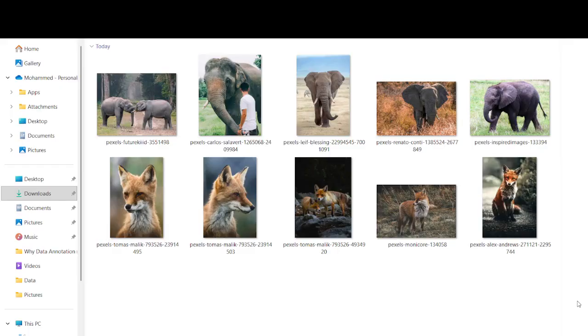In this lecture we will be looking at the hands-on project in image annotation. So the first step in doing image annotation is collecting the raw images. You can see I have collected a few raw images, and for our image annotation requirement I have selected animals as a project.